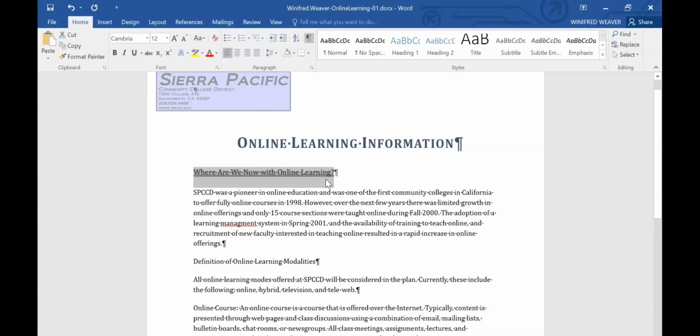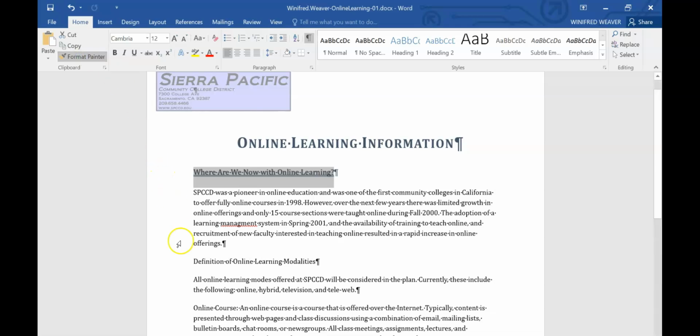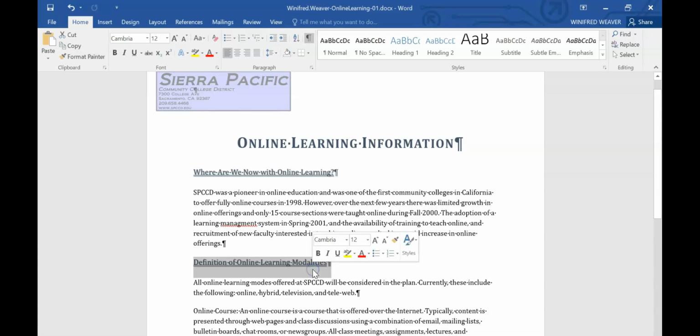Confirm the formatted heading is still selected. We want to go to the clipboard, select Format Painter. We're going to highlight the information, definition of online learning modalities, and all the formatting we did for this title is now transferred over to this title.